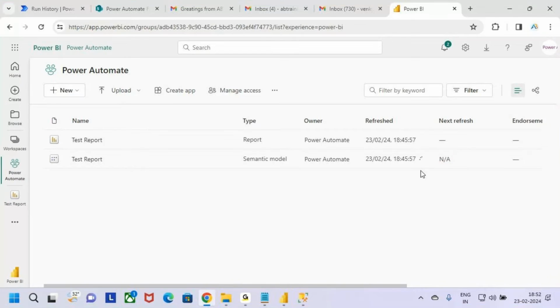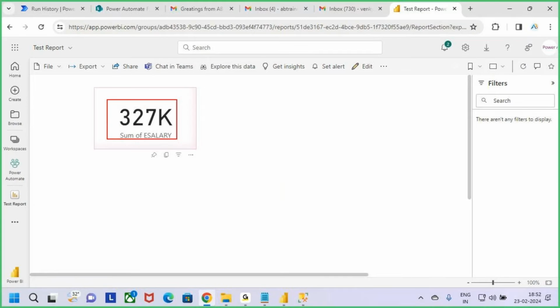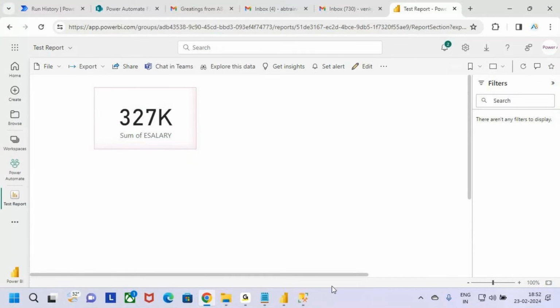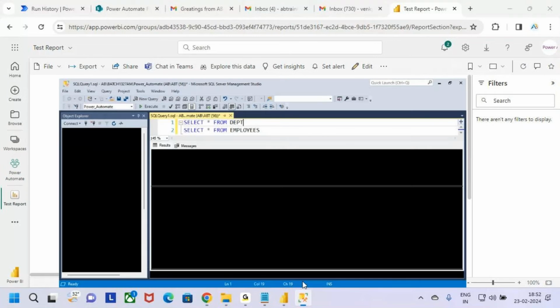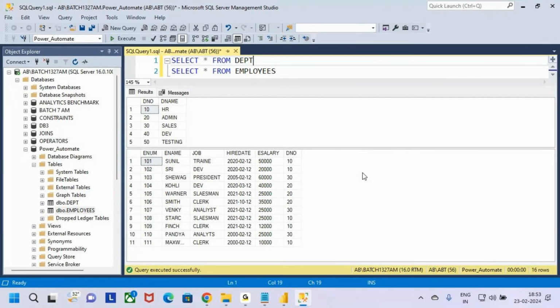If you see here, for the first time it will take some time, guys, to refresh the data. So meanwhile, previously, what is the value I am showing here? Around 3,27,000. So let me go to SQL. I'm going to update some data. I'm going to update the Warner employee salary from 25,000 to 50,000. So updating the salary means new data I'm entering here. If you update the salary, automatically the data needs to update in the Power BI report also.